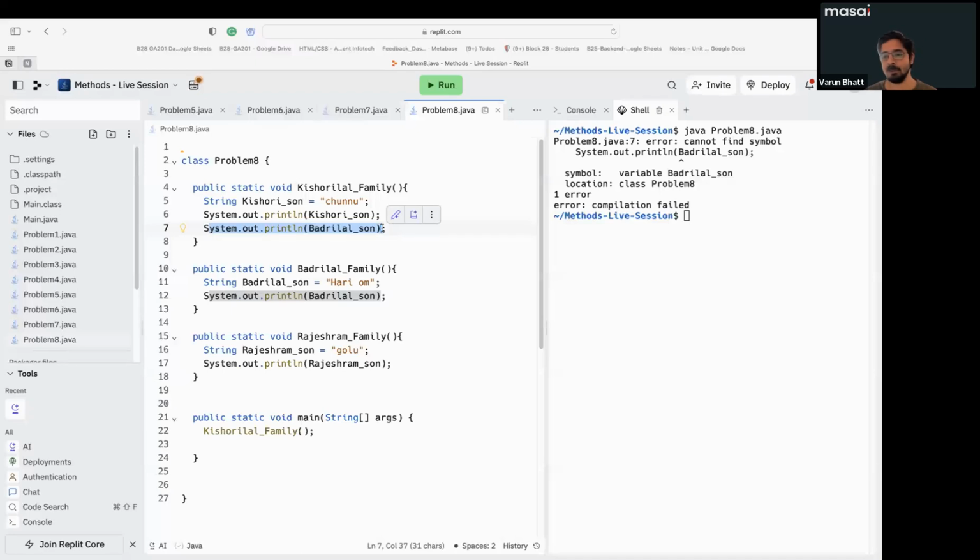You steal a child of another family, aren't you ashamed? So that is the main thing. You need to focus that when you are trying to access a different function's variable, in that case it will give you an error. Okay. Similarly, the same thing is true for Badrilal family also.